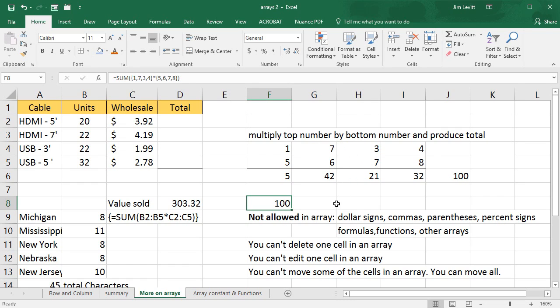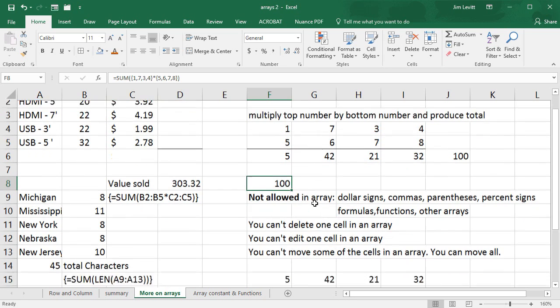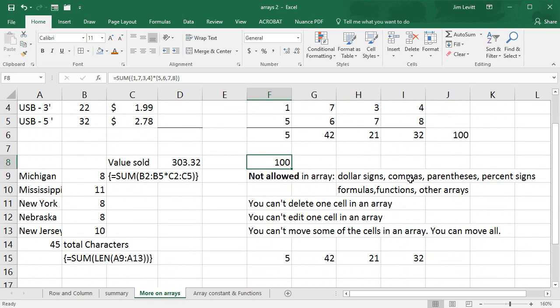Now there's some things you need to remember when you're working with an array. In an array, you cannot have a dollar sign, a comma, a parenthesis, or a percent sign. You cannot have a formula, a function, or another array inside an array. You can have two adjacent, but not one inside another. You can't delete one cell in an array or edit one cell.